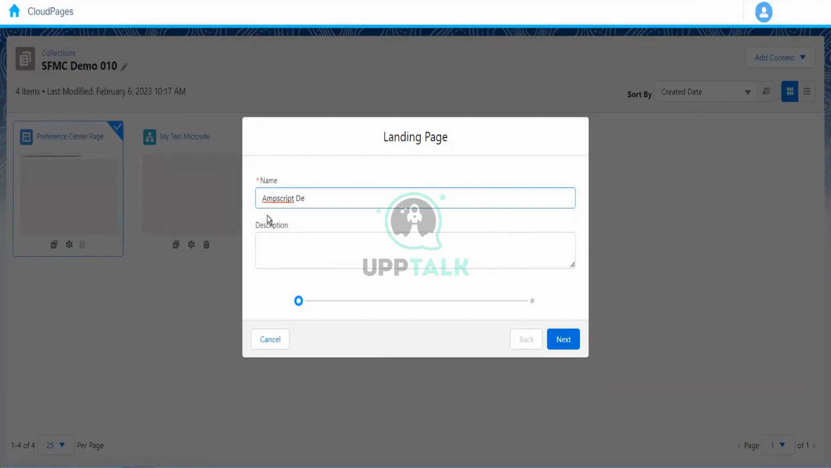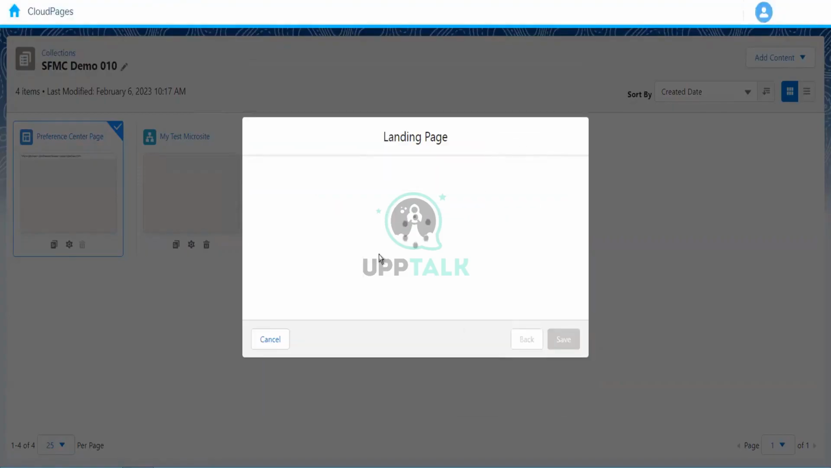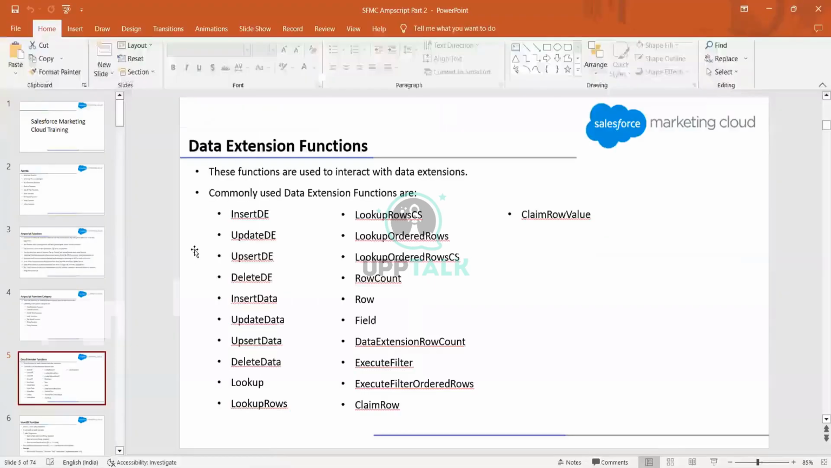Let's get a new landing page, and here we'll be learning about the functions. Let's talk about the theory first, and then we'll go to the practical. We have seen how we can retrieve data from the data extension, right? But there are other operations that we can perform on the data extension, like we can insert the data, update the data, or delete the records from the data extension. For that, we have 8 different functions.